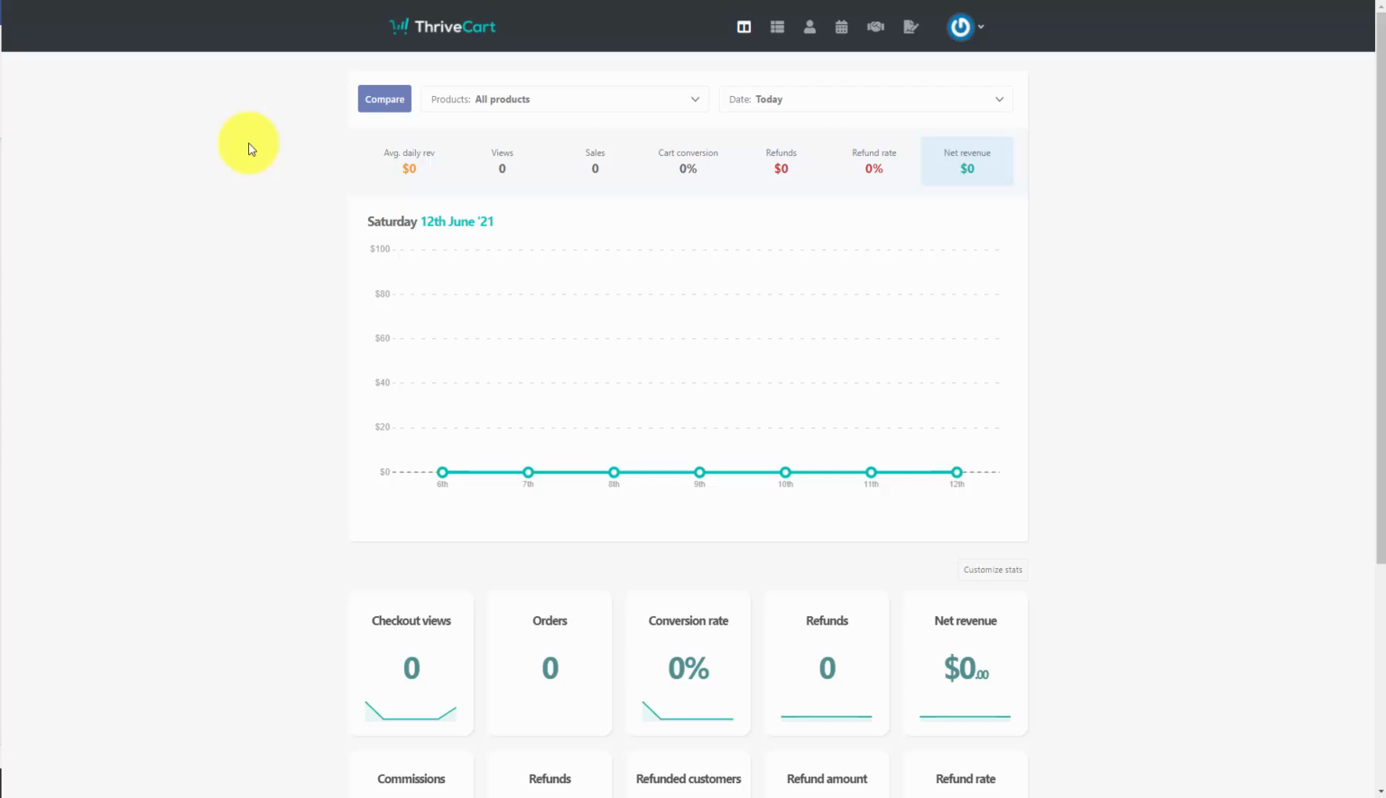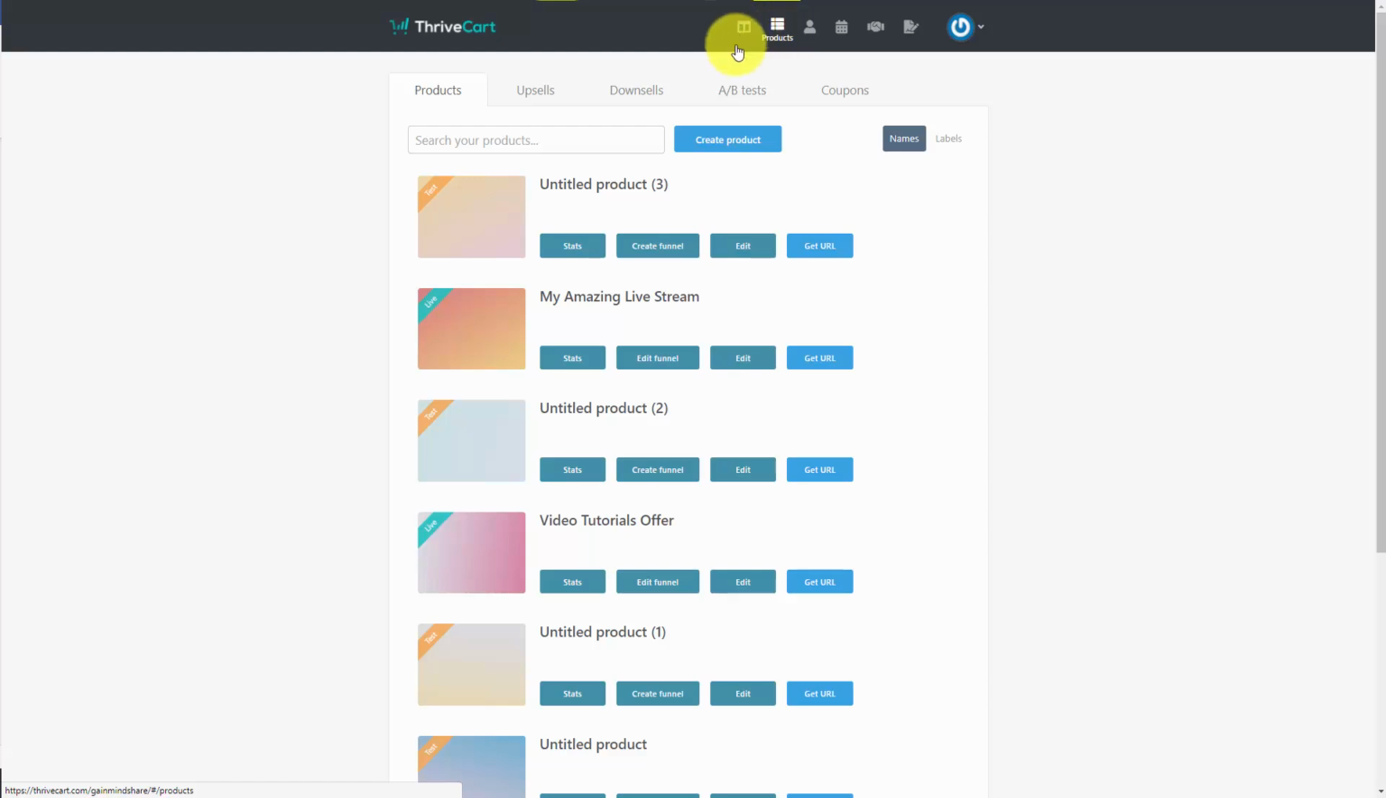Now, if you are going to execute a direct marketing strategy using direct mail, you will need to give your customers a reason to give you their mailing address. And one of the ways that you can do that is to sell a physical product. And you can do that by going into your products area in your shopping cart.